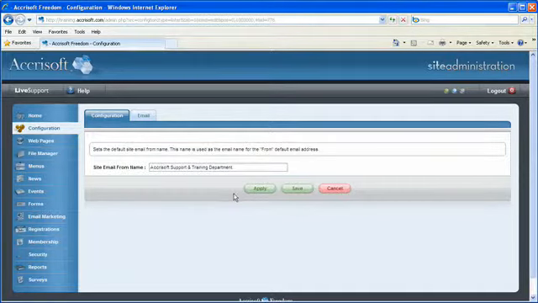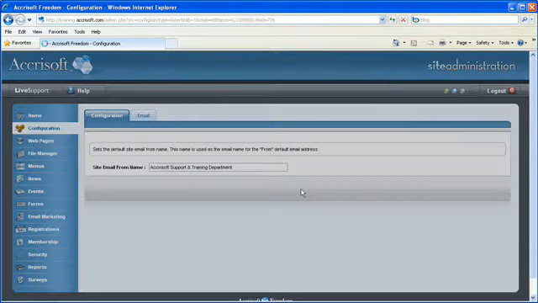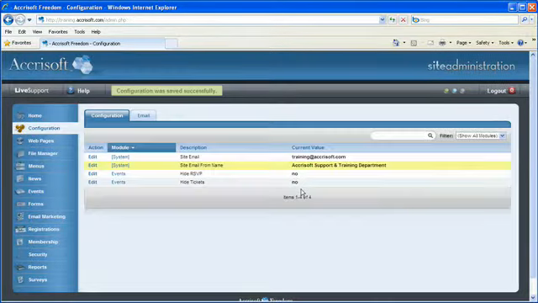Throughout your Freedom site, you'll use Apply to save changes, keeping you in the same screen. Save to save changes, returning you to your previous screen, as we just saw. And Cancel, which will not save your changes and will return you to your previous screen. So again, we'll save. And that covers the configuration module in relation to email marketing.